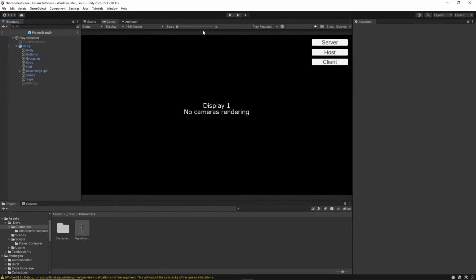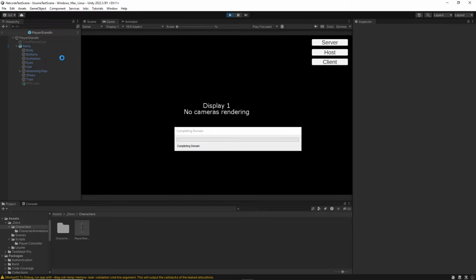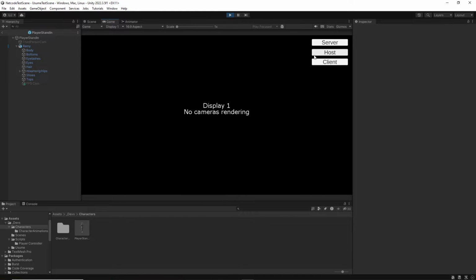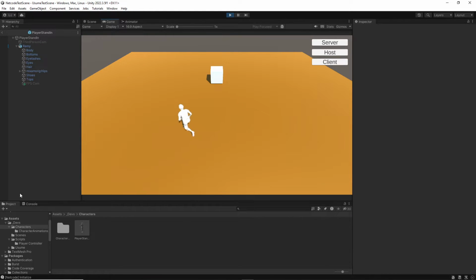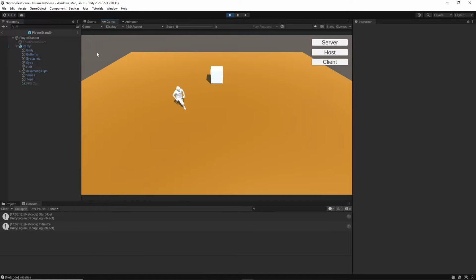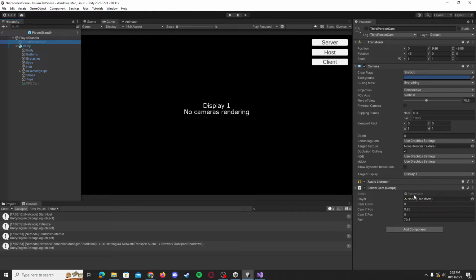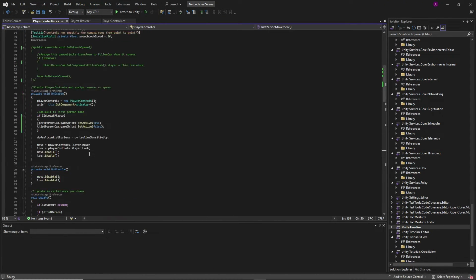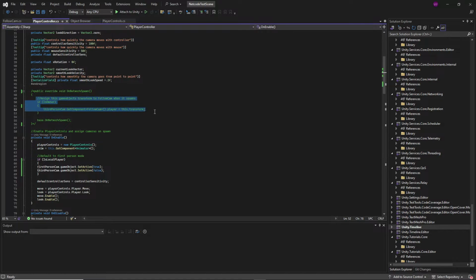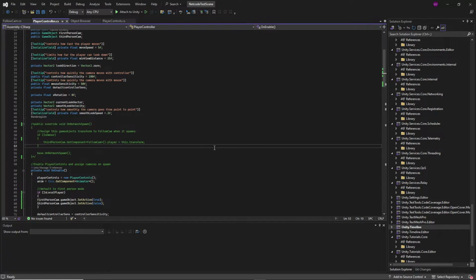So now that I've swapped it to third person view, yeah, this is the third person view. The follow cam doesn't have the player assigned yet because we're assigning it at runtime rather than assigning it in the inspector, because we want the unique assignment for each player controller.